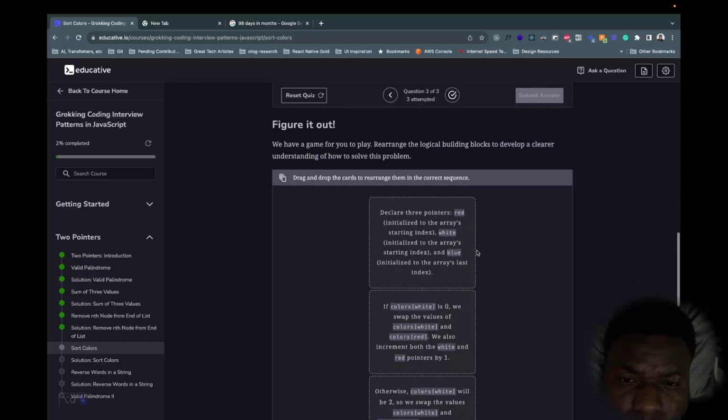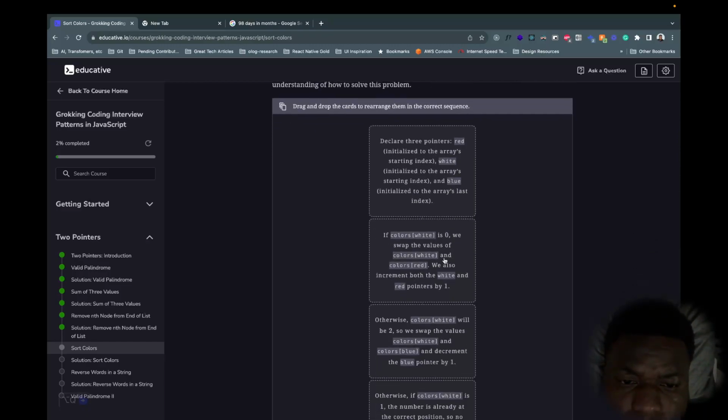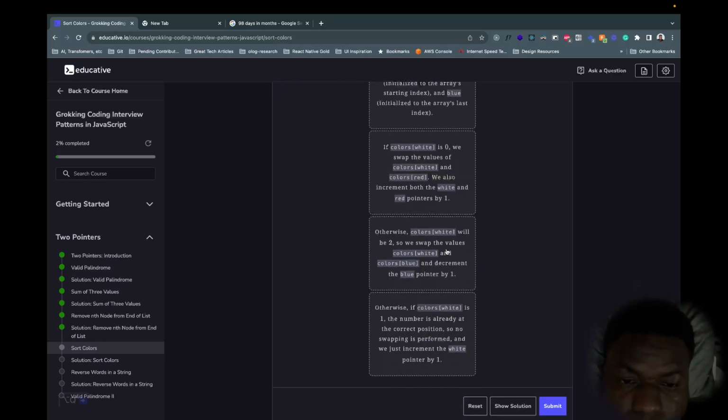So if the color at white is 0, we swap the values of white and red. We also increment both white and red pointers by 1. Ooh, okay. Otherwise, it'll be 2, so swap it with blue. Decrement the blue pointer by 1, the one at the edge. This is not bad at all. If it's 1, the number is already in the right position, so no swapping is performed, and we just increment the white pointer by 1.